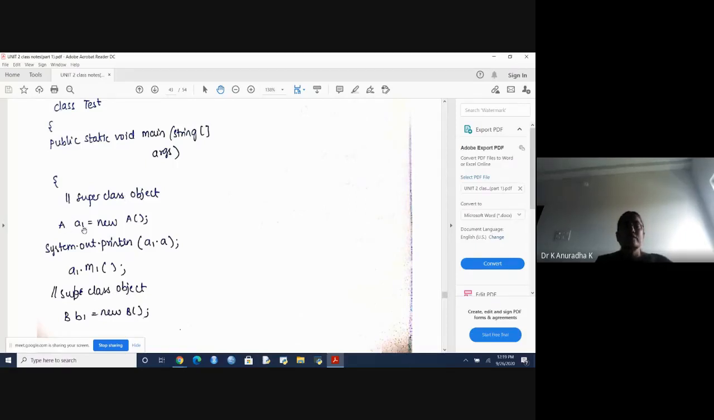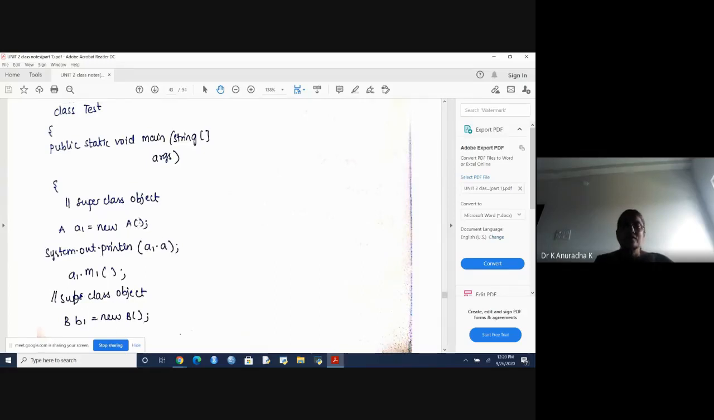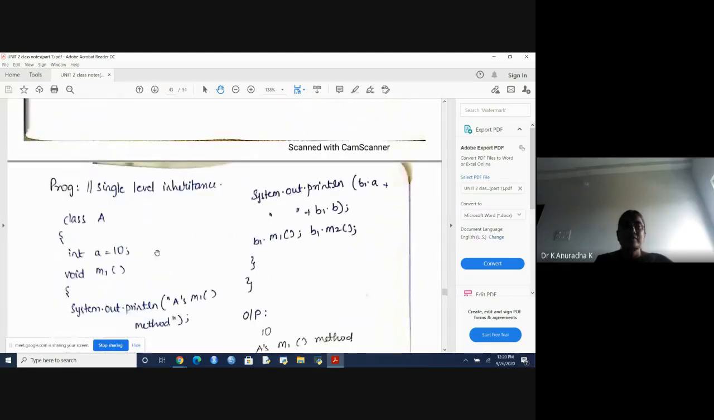Now, first I will create the superclass object. You know the syntax, no? So A1 is equal to new A. After that, System.out.println(A1.a). What is the value of A1.a? Whenever this statement is executed, the control goes to class A and its default constructor, because here there is no constructor. So the default constructor is provided by the compiler for this class during compilation time. Inside that, the instance variable is initialized with 10. Means a is equal to 10.